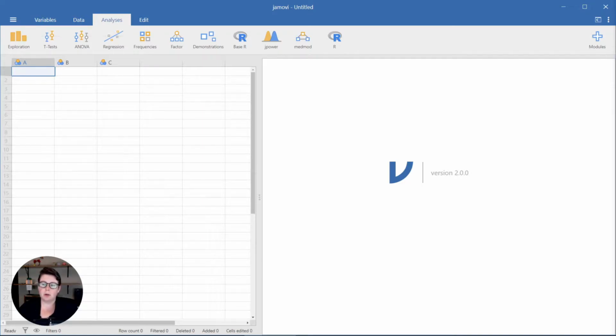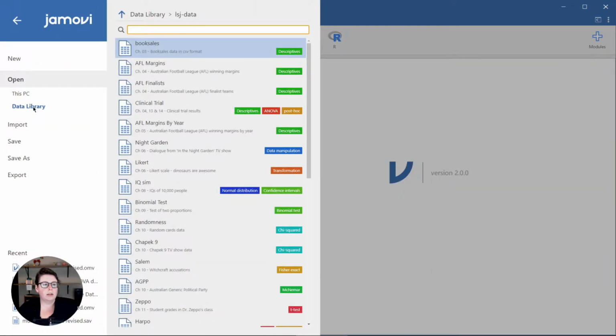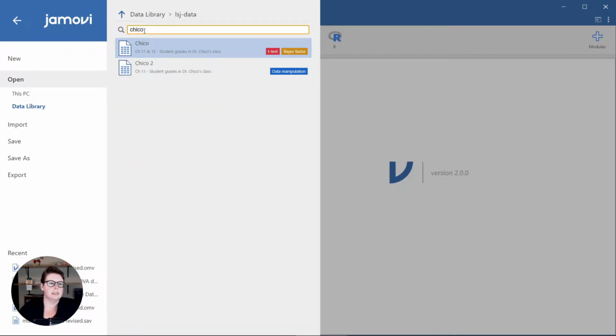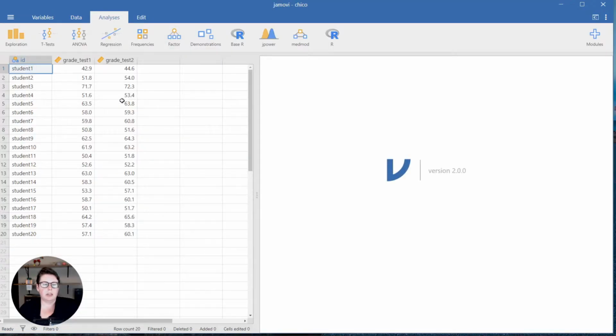So for this chapter, we're going to be working with data again from the LSJ data set. So we're going to go to the menu, open, and in the data library, we are looking for the Chico data set. So Chico, not Chico 2, so we'll check the first one. And we can see our data here.